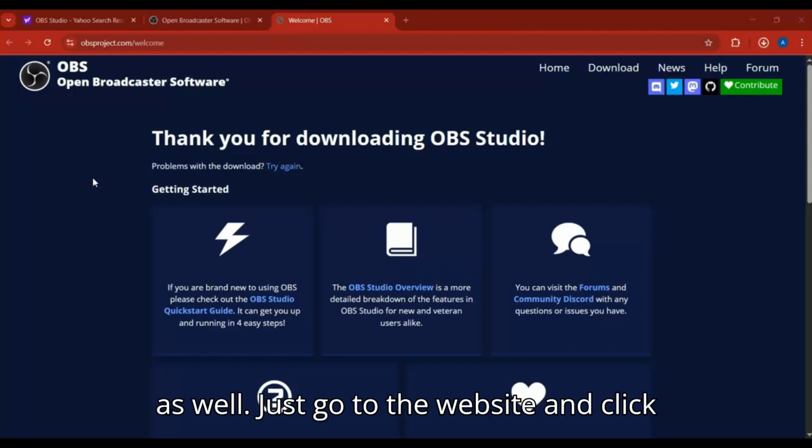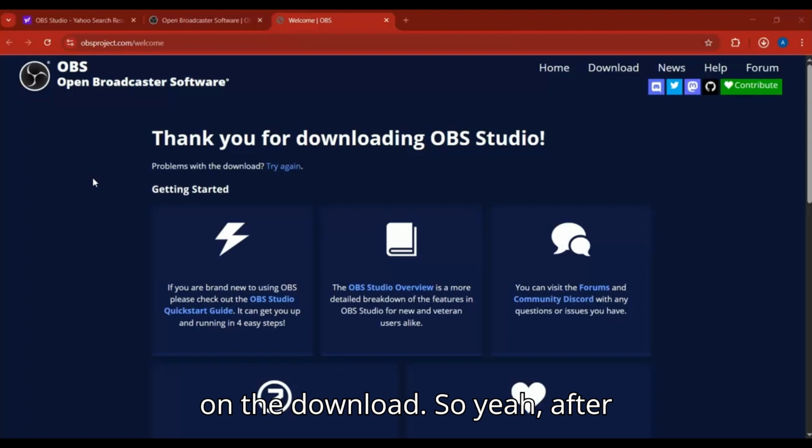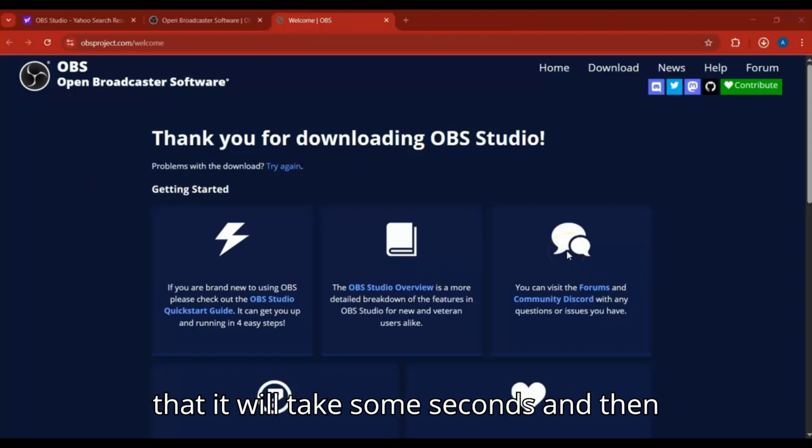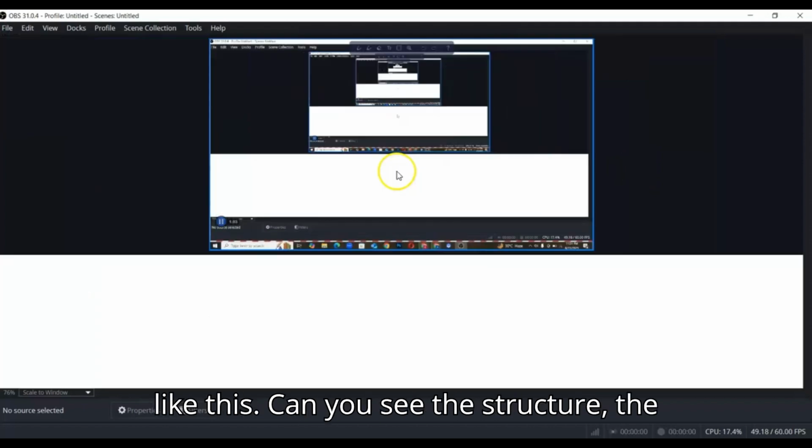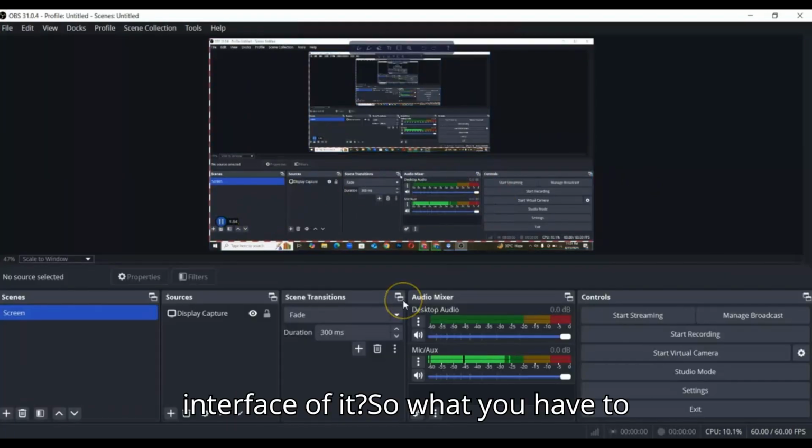Just go to the website and click on the download. So yeah, after that, it will take some seconds and then it will open. Yeah, it will be shown like this. Can you see the structure, the interface of it?